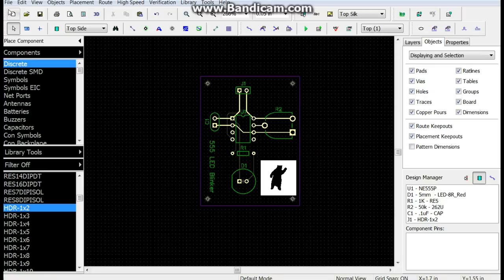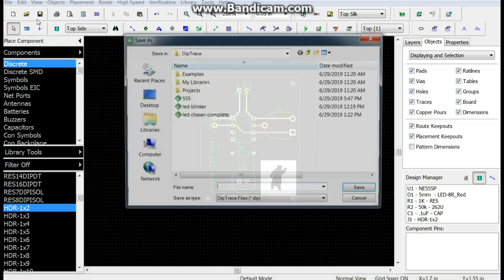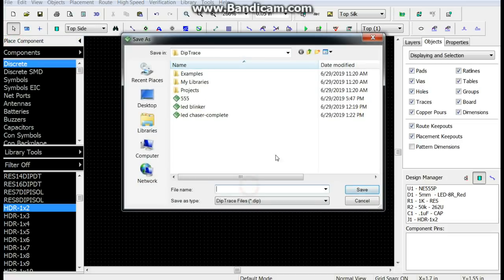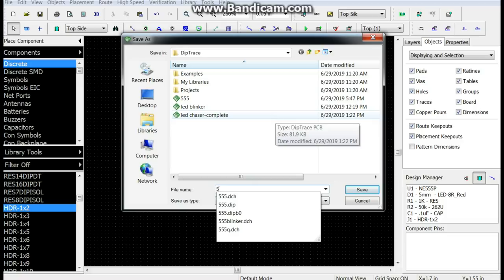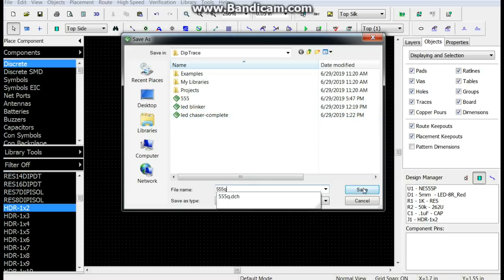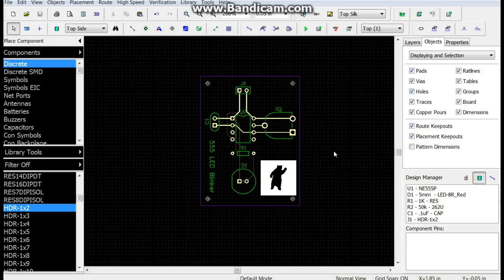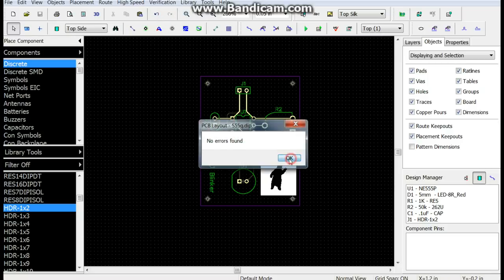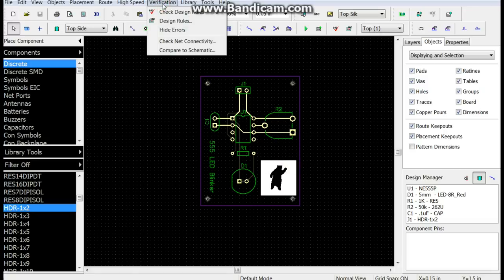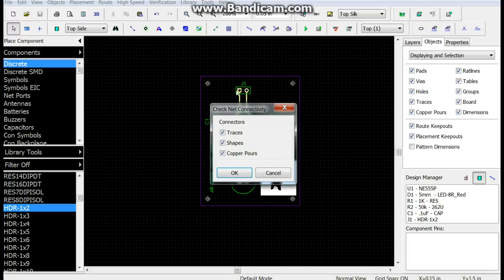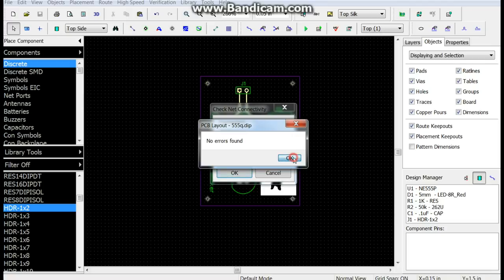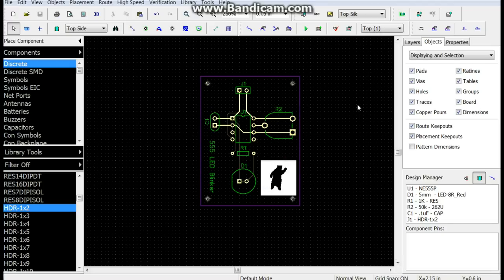All right, now, again, save your work. Save it all the time. 555Q, just like the other one. Whew, okay. Next thing we're gonna do, verification, and we're gonna check design rules. No errors found. Check our net connectivity. No errors found. Good.